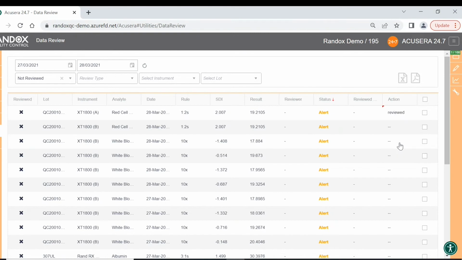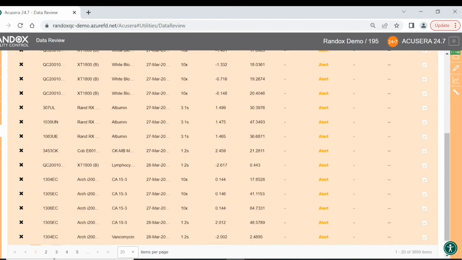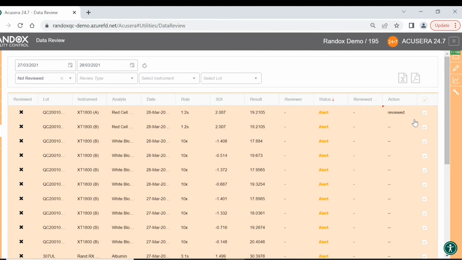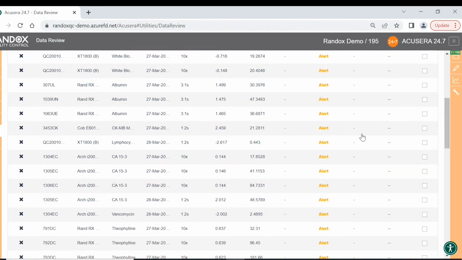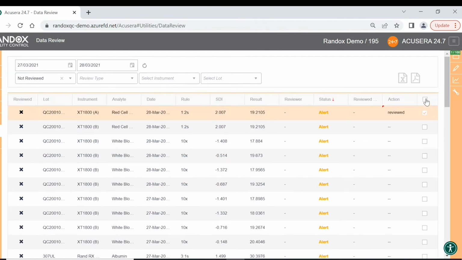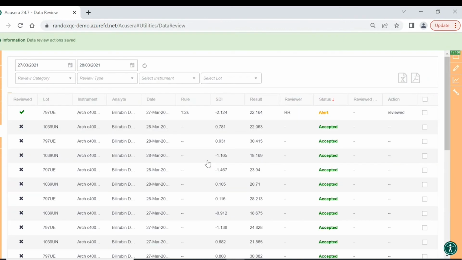Now, if we choose reviewed, select the checkbox and then select the top one, click save, it will then save our action to all of the selected QC tests within this list. If we were to increase the items, follow the same procedure, it will apply that action to all of our selected QC tests. So when we click save, we can see that those data review actions have been added.